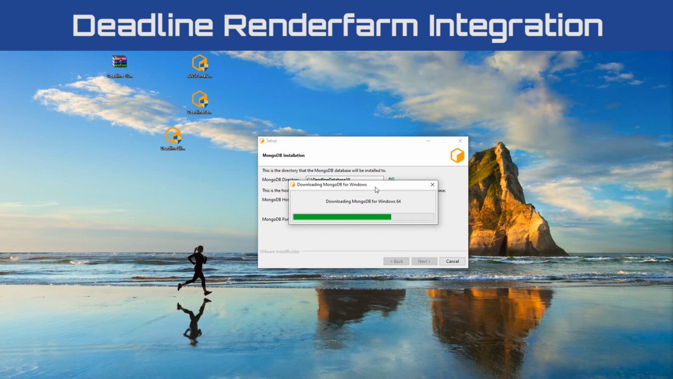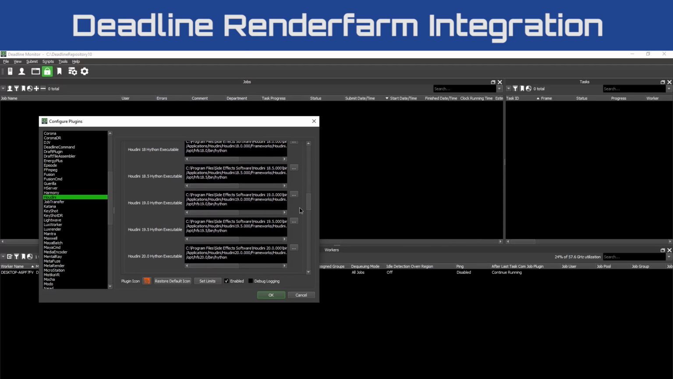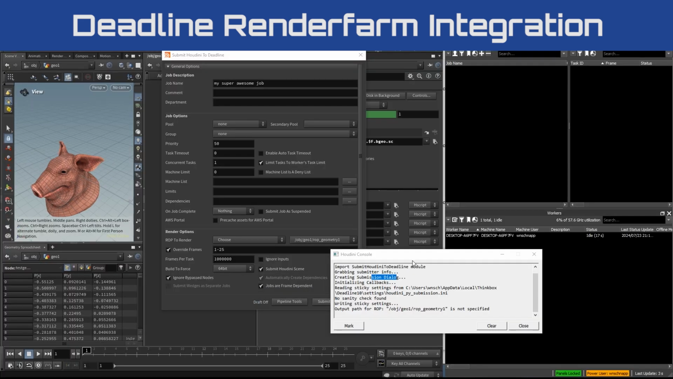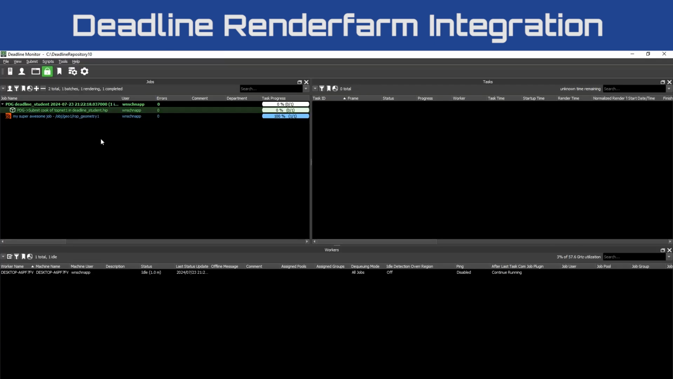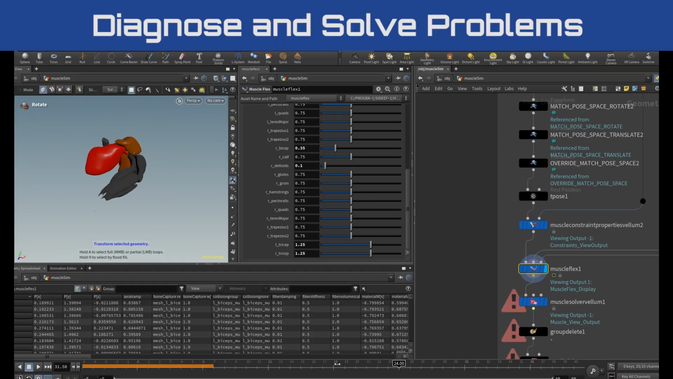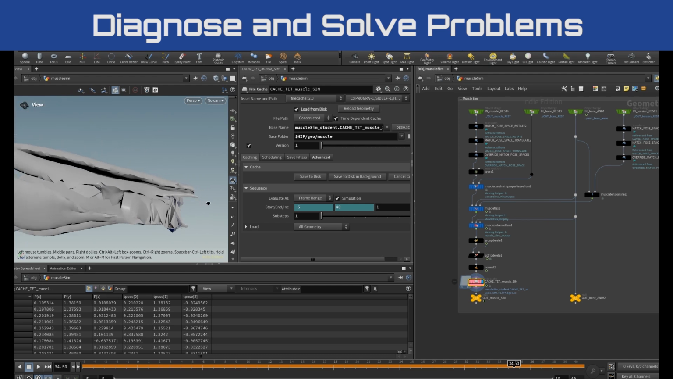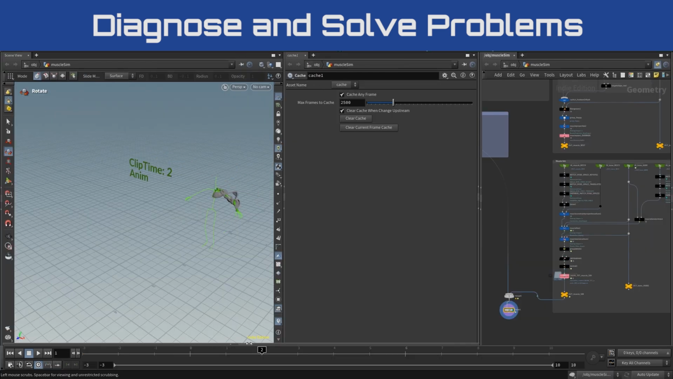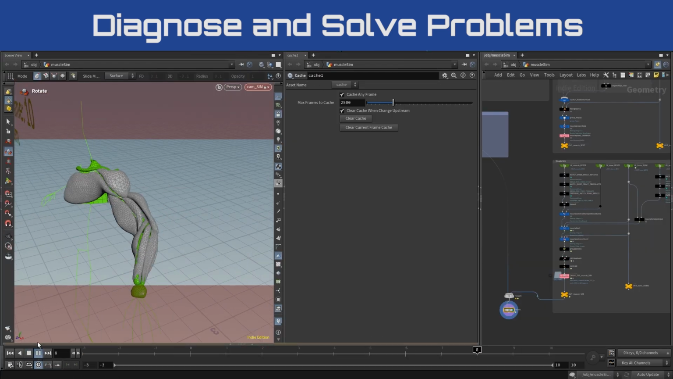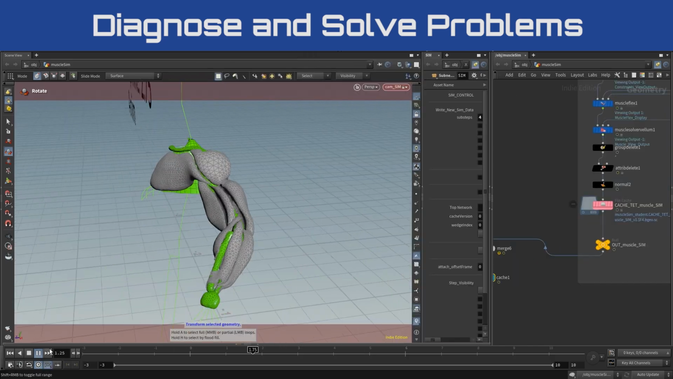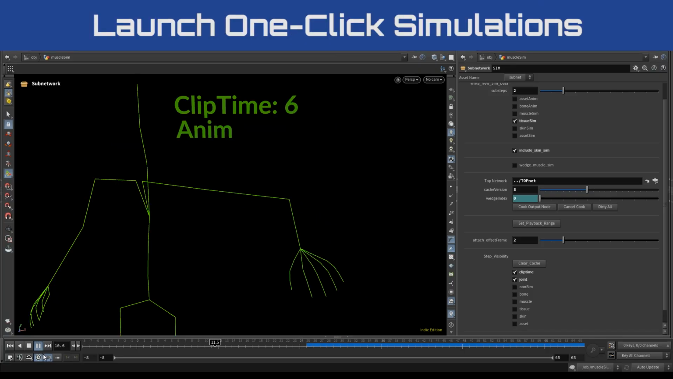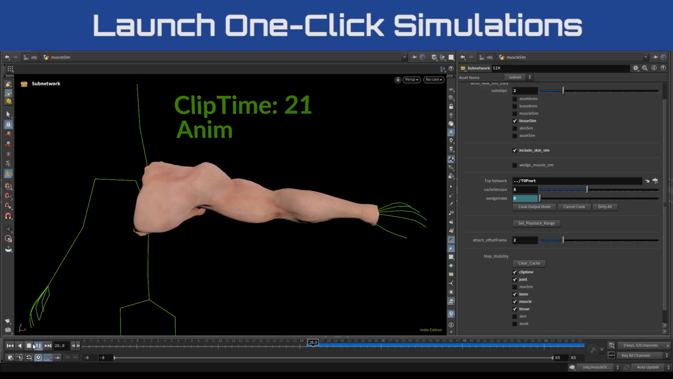Next, we'll look at optimizing our simulation speed by integrating deadline render farm submission and support to take advantage of all of the computing power at our fingertips. We'll look at solutions to possible problems, pitfalls, and errors so you don't have to waste time solving them yourself. At the end of this training series, you'll be able to simulate any animation from any part of the animation with one click of a button.